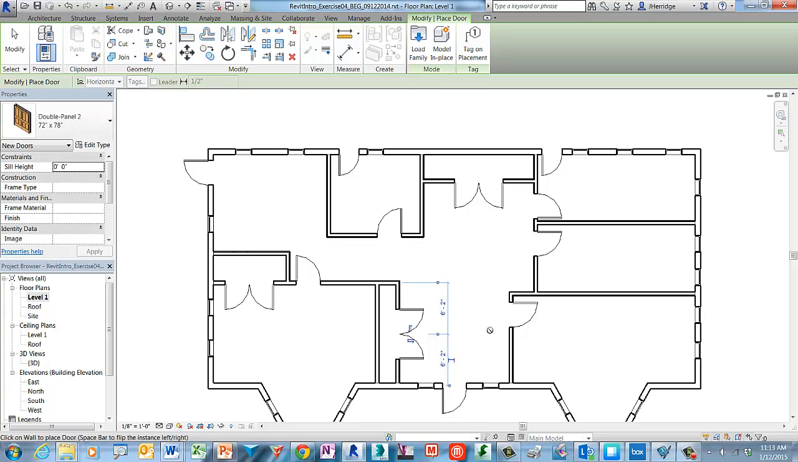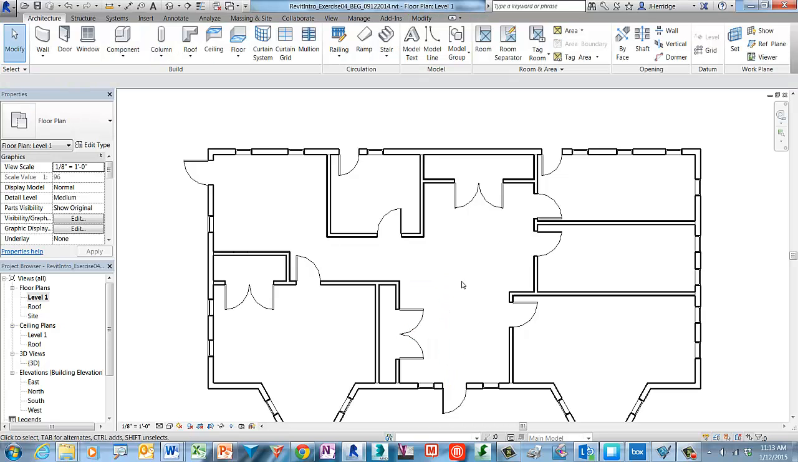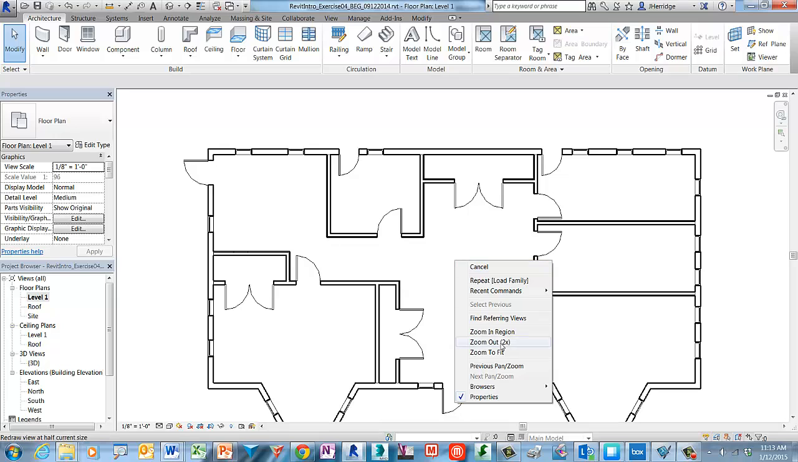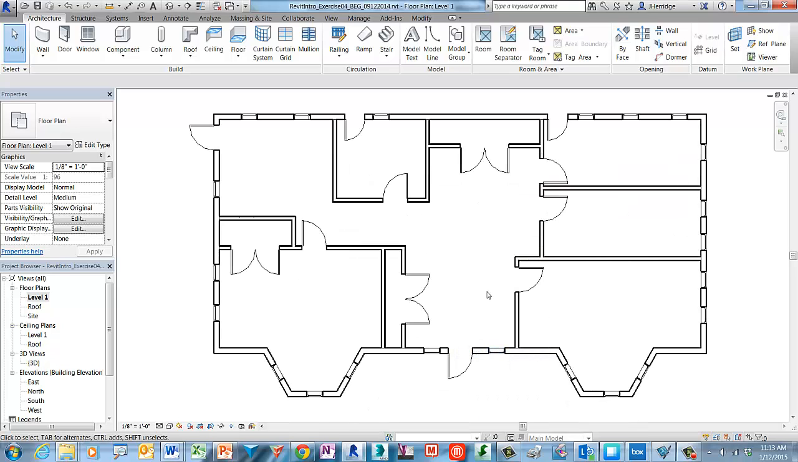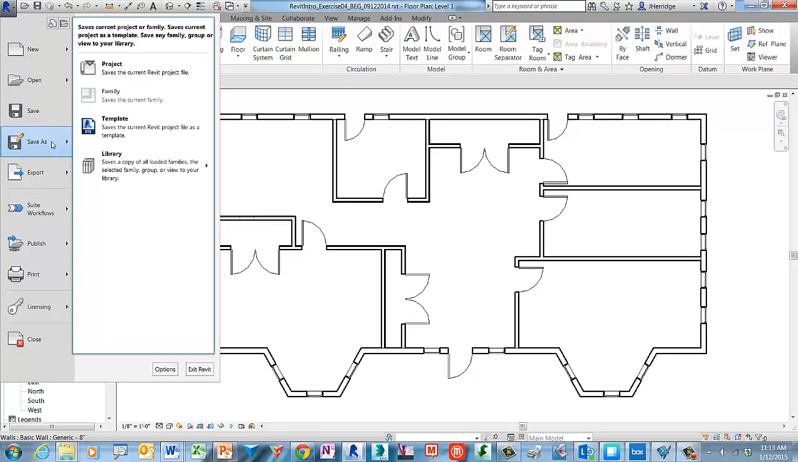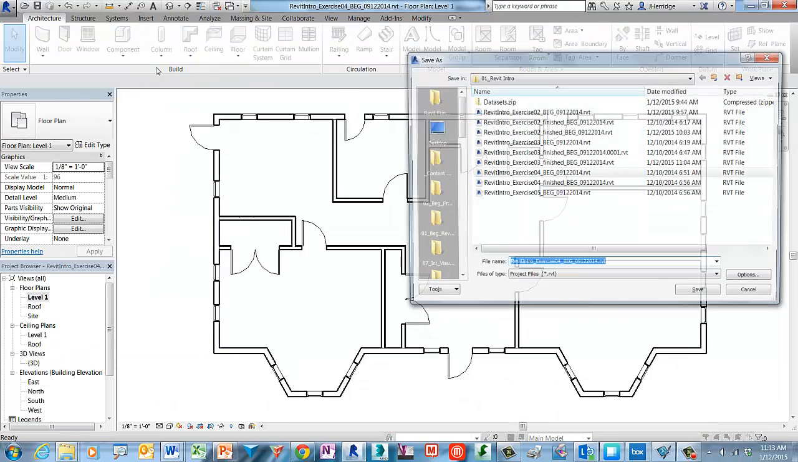Go ahead and hit escape key twice to end the placement command. Right click in the canvas window and let's do zoom to fit. And go ahead and save the file as Revit Intro Exercise 4 finished, please.